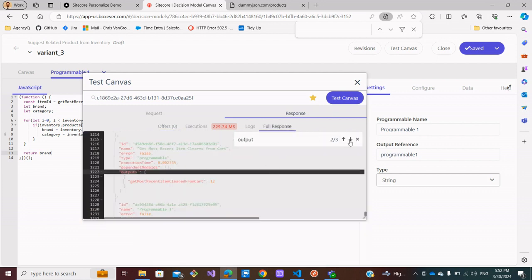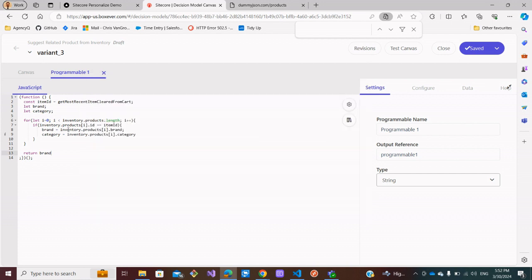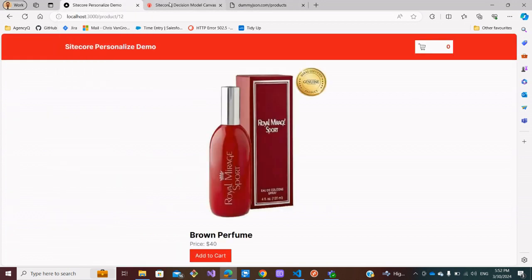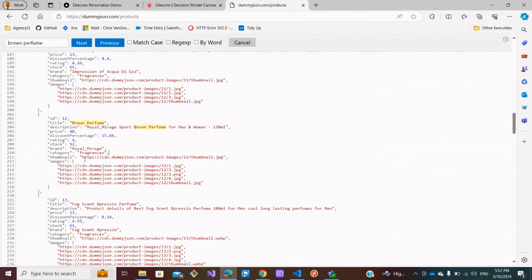And you can see here, I am the Royal Mirage. All right, so that's working, right? Okay, so now we know which brand we're dealing with, and then we're going to use this to loop over again, and I'm going to find one of the same category. Okay, so let's go ahead and do that. I'm going to look to see if they're the same category and the same brand this time.